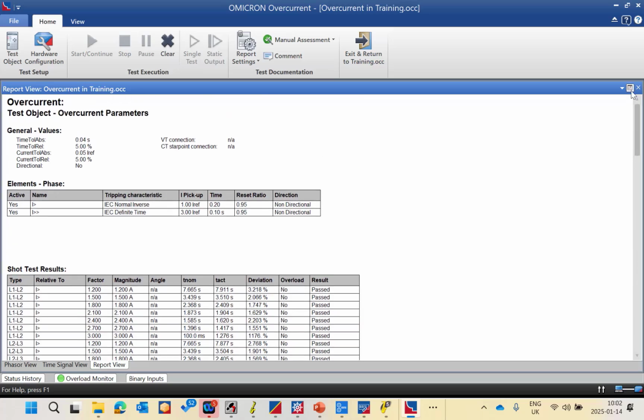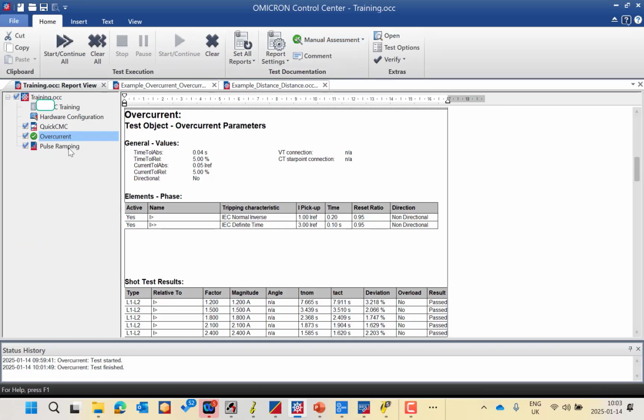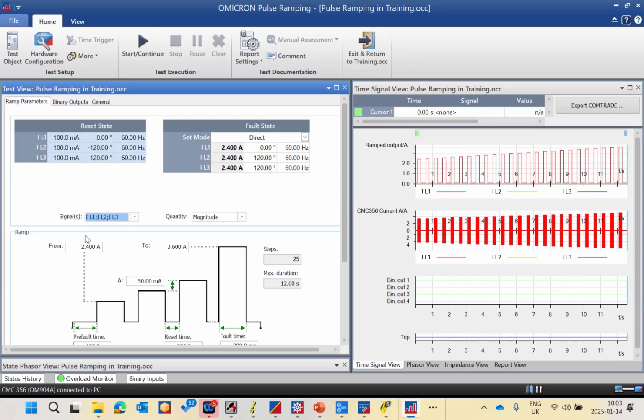Okay. Now, if you need to check the pickup and the drop off of the second stage, which is a definite time, you have to insert a pulse ramping module. So if you double click the pulse ramping module, it will allow you to identify the start and the stop value based on the setting. So from 80% up to 120% of the nominal setting, which is 3 ampere.